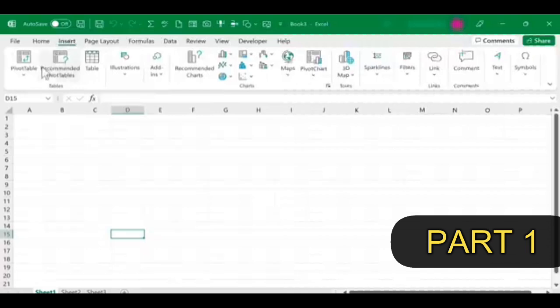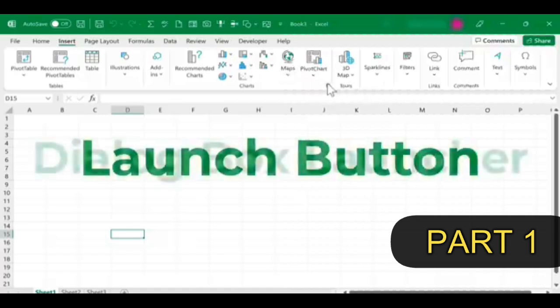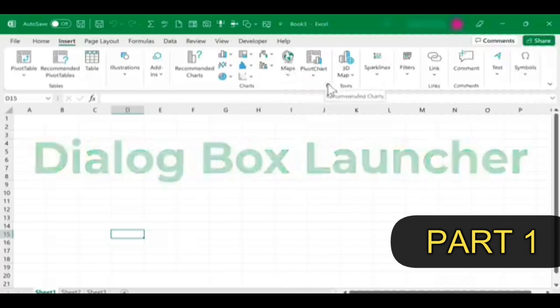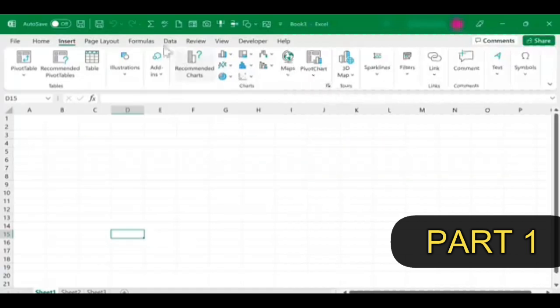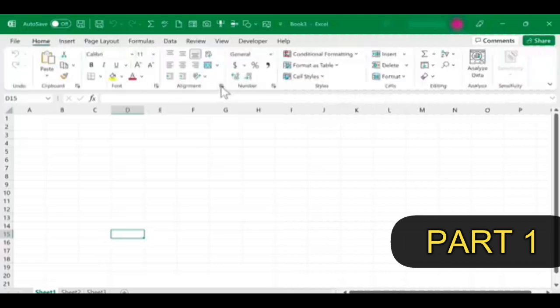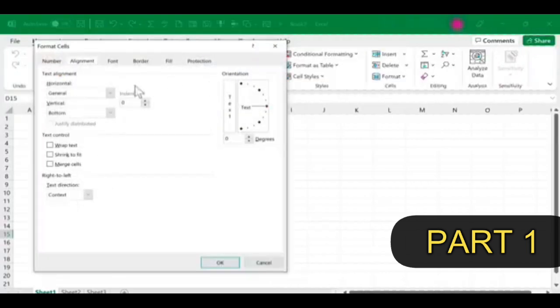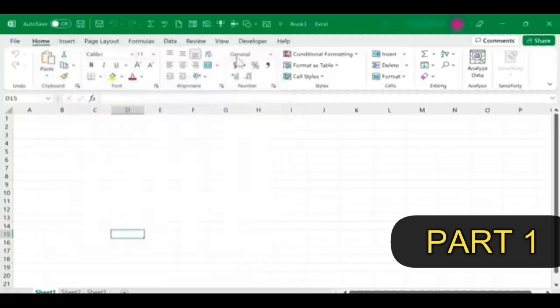And each ribbon is divided up into groups. You can see the groups are separated by lines. So I have a Charts group, I have a Tours group, a Comments group, a Tables group, etc. Now, not all of the options can fit in such a small group. For example, my Charts group is not big enough to hold all of the options. So some of the groups have what I call a launch button, or sometimes it's called a dialog launcher, but I'll just call it a launch button. Not all of the groups have these launch buttons, but if you click on a launch button, it'll open up with even more options than could normally fit in the space provided on the ribbon.